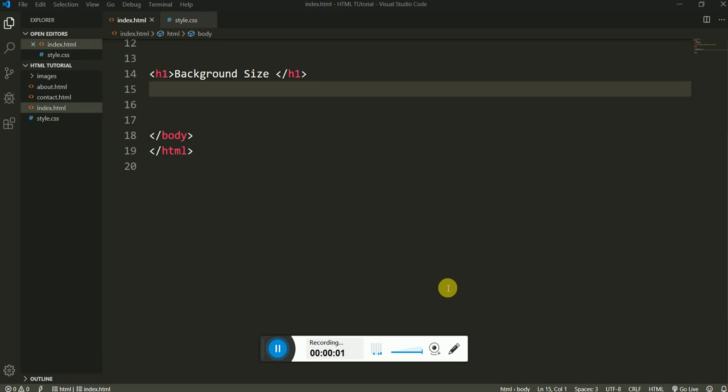Hey, what's up everyone, this is Ram here, back with another video, and today's topic is background size. We are going to learn some background properties. So let's talk about background size.